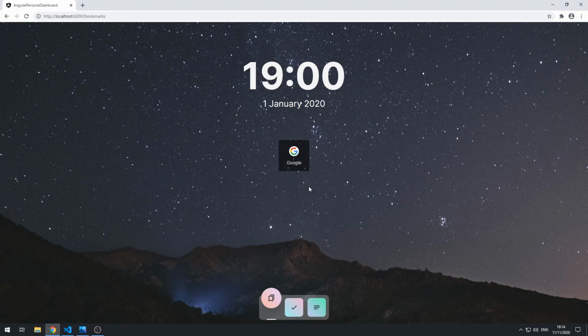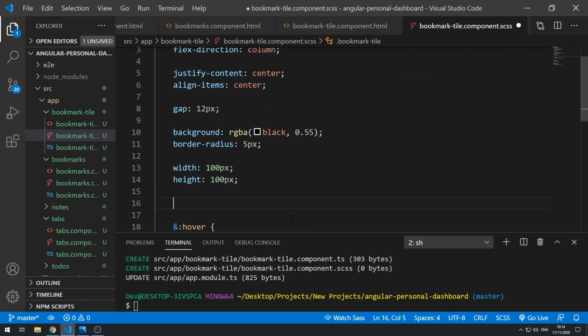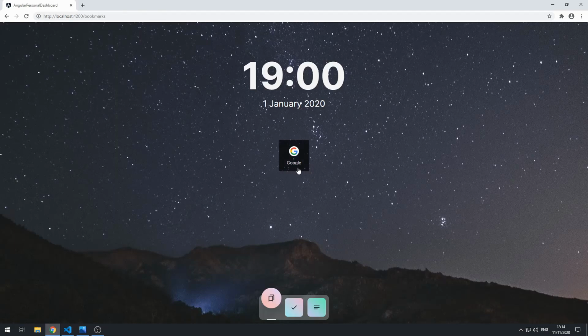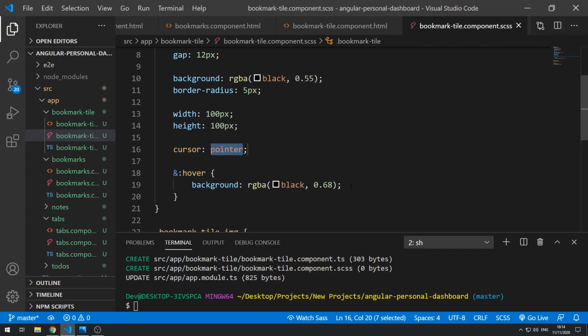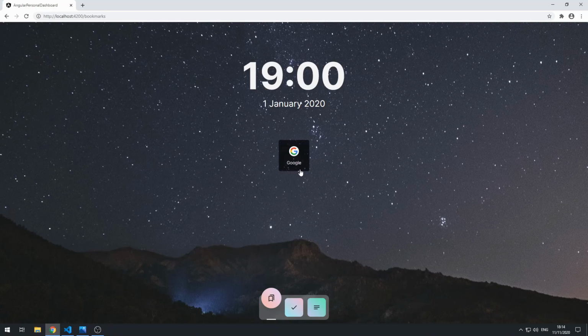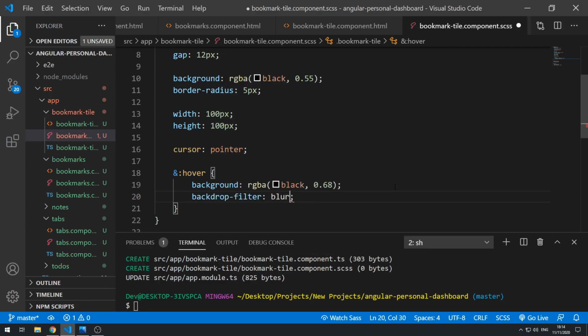Cool, alright, so let's also set the cursor to pointer. So let's go here and set cursor to pointer so that it looks clickable. Okay, good. Let's also maybe use a blurring effect on the background so that on hover it kind of blurs the background a bit. So we can do that by using backdrop filter and blur 2 pixels. Okay, save that.